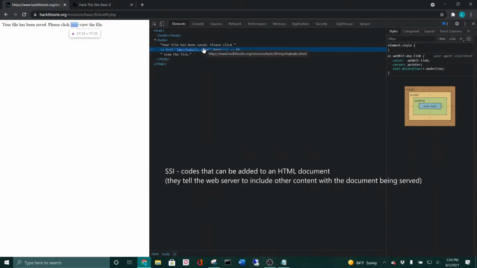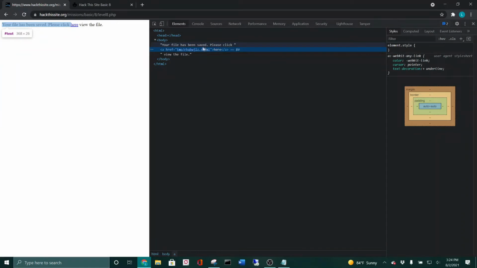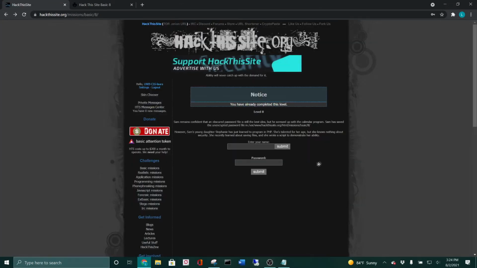This level does require knowledge of SSI, so I suggest researching it a bit if you are not already familiar with it. So basically all we're going to do to pass this level is inject some code into the input text field in the form. So we will go back and we want to make sure we're in the right directory when we look for the password file. So we are going to do // which will bring us to basic/8/.